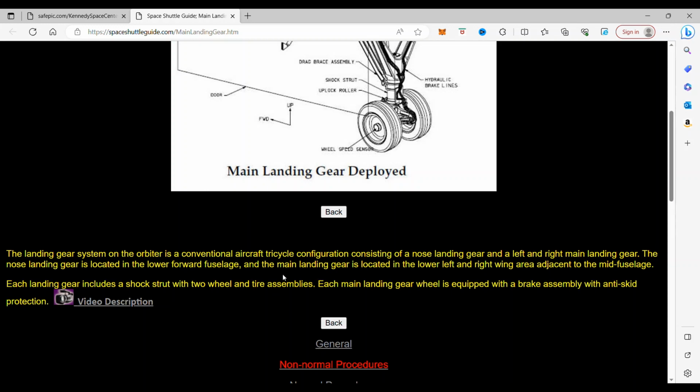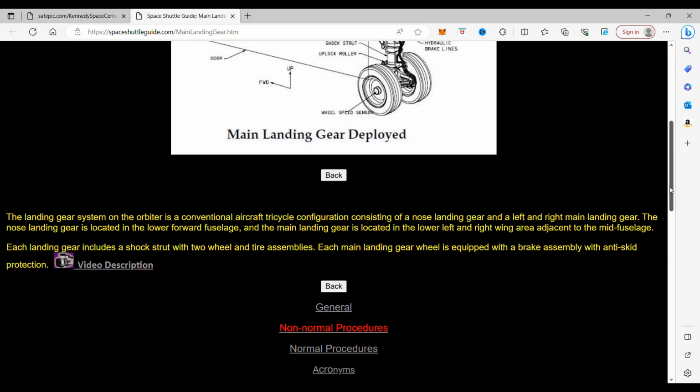The nose gear is located forward of the fuselage, and the main landing gear is in the lower left and right wing area adjacent to the mid fuselage. Each landing gear includes a shock strut and two wheel tire assemblies. Each main landing gear is equipped with a brake assembly with anti-skid protection.